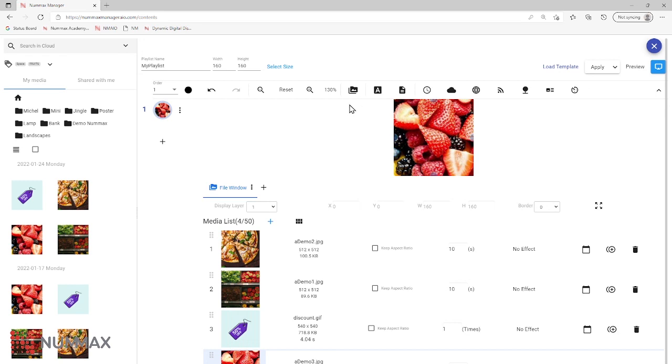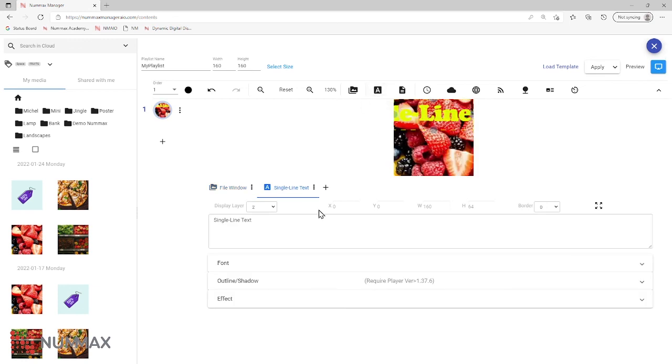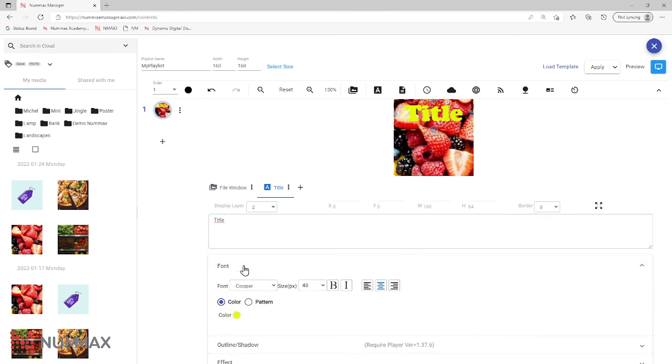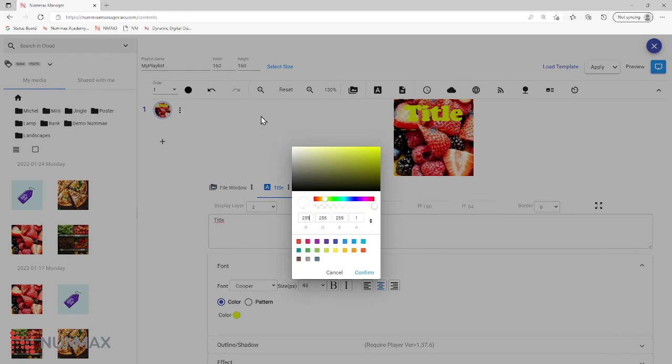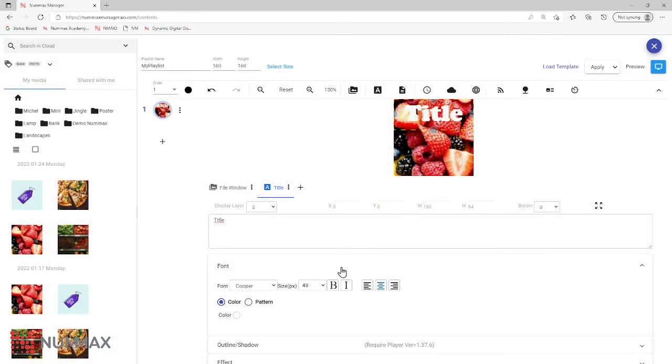And on my slideshow, I want to add some text. So it's the second icon, the single line text. Here you can put some title. And anytime you have some text writing, you can work on the font. You can change its color. Let me put it white, for example. You just move your cursor in the area, and then when you select it, you can even click on a color right here, and you just confirm it, so it will change the color.